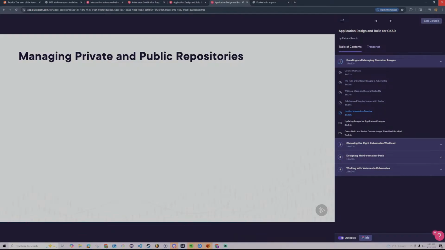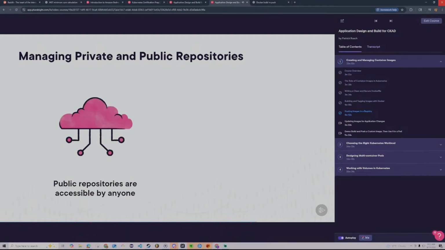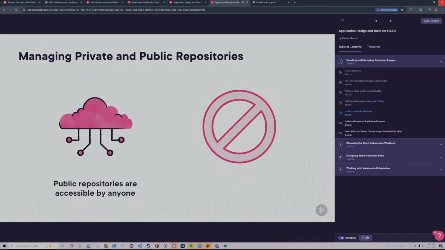Most registries, including Docker Hub and GitHub Container Registry, allow you to make repositories either public or private. Public repositories are accessible by anyone. If you're sharing open source projects, public repositories are a good choice. Private repositories, on the other hand, are only accessible to authenticated users. If your application is proprietary or needs restricted access, private repositories are ideal.